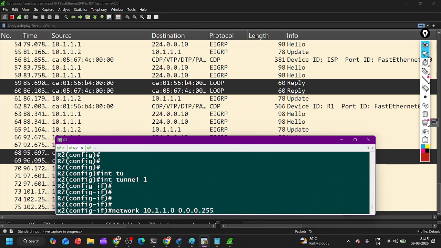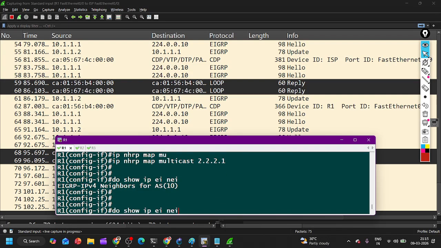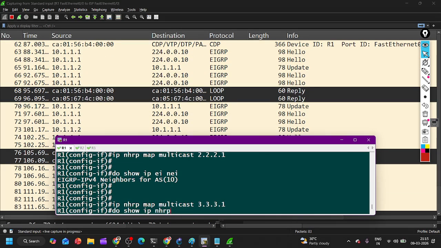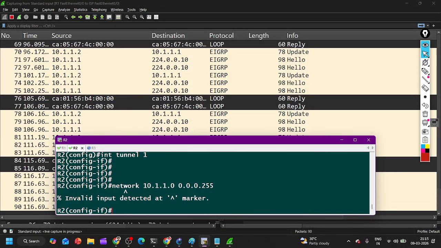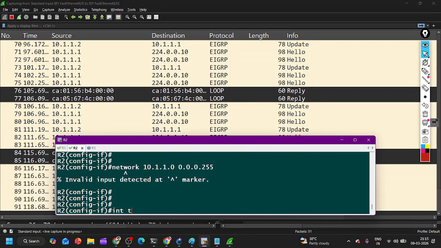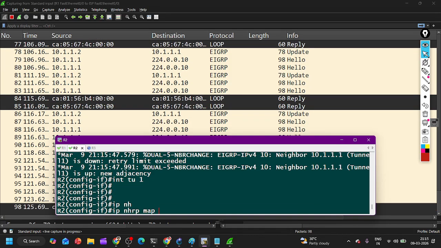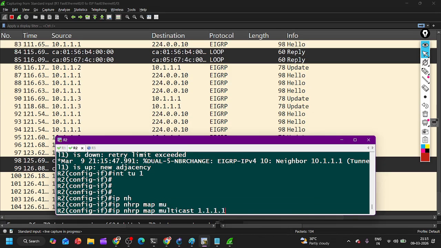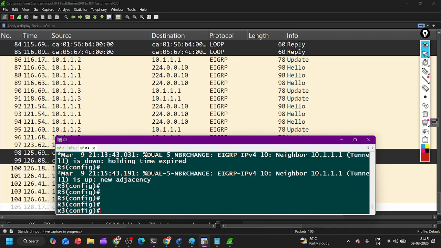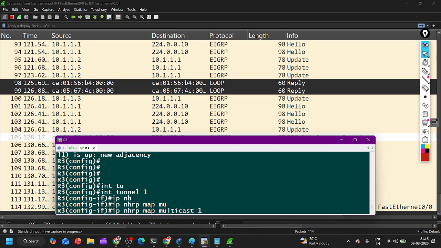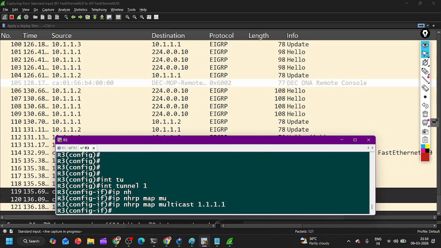Let me do it on router number 1 first, with 3.3.3.1, and I can remove this dynamic command. On R2, interface tunnel 1, ip nhrp map multicast 1.1.1.1. On R3, interface tunnel 1, ip nhrp map multicast 1.1.1.1. Now the EIGRP session will come up.